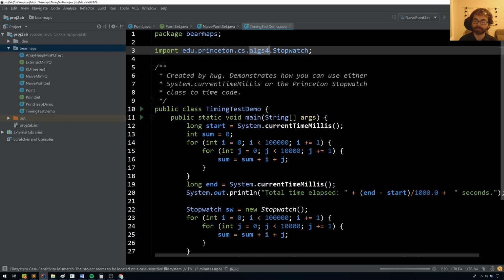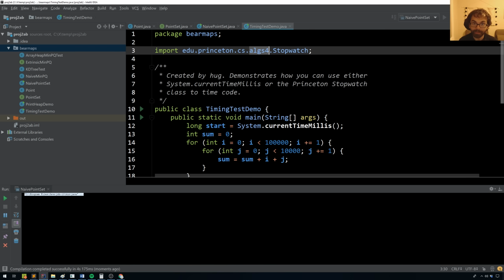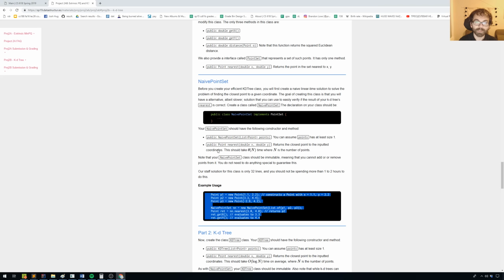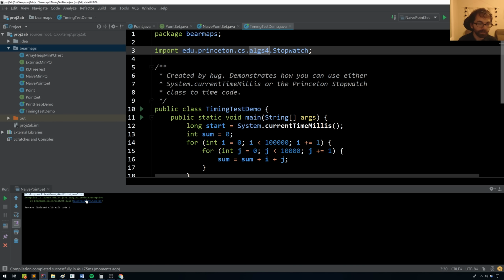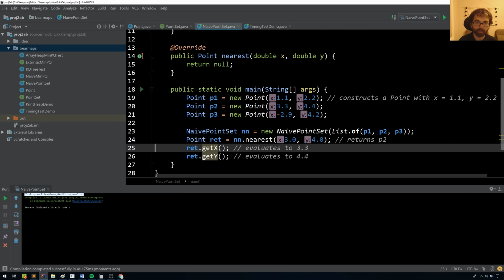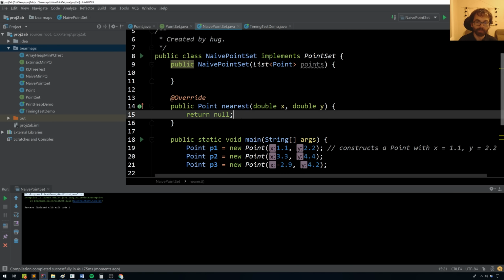Okay, let's run again. So this is basically how I might proceed doing an assignment. I read the spec. Hopefully I've read more than what I just did, but I've already read the whole spec, and I was looking at each line, making sure I didn't miss anything. So now at this point I get a null pointer exception. Well, no surprise since I'm just returning null. So now I need to fill in this constructor and this nearest method.